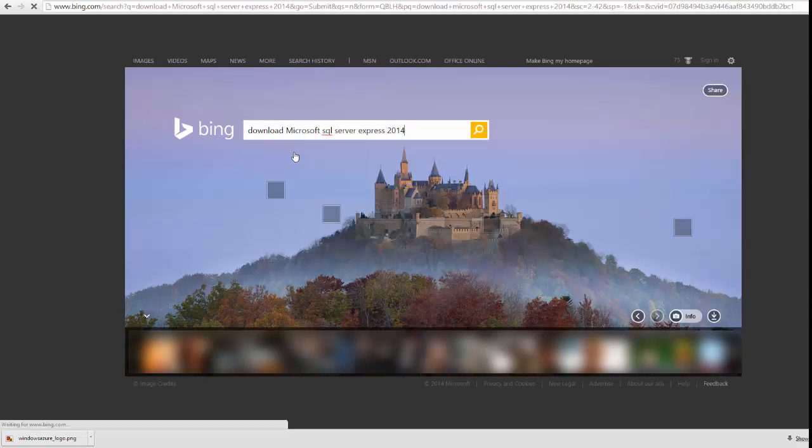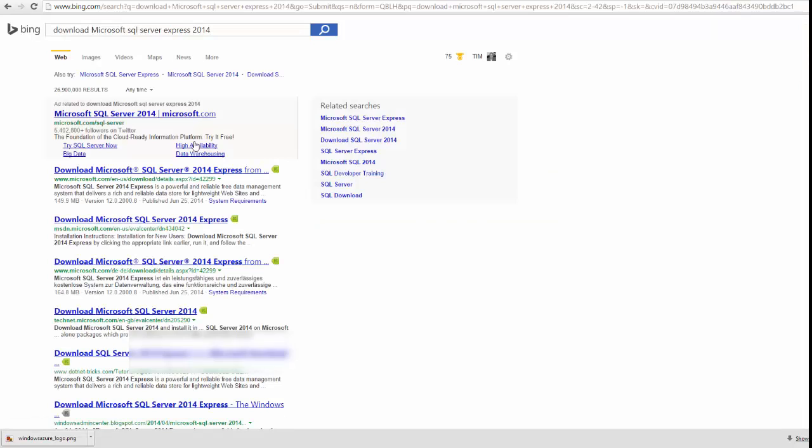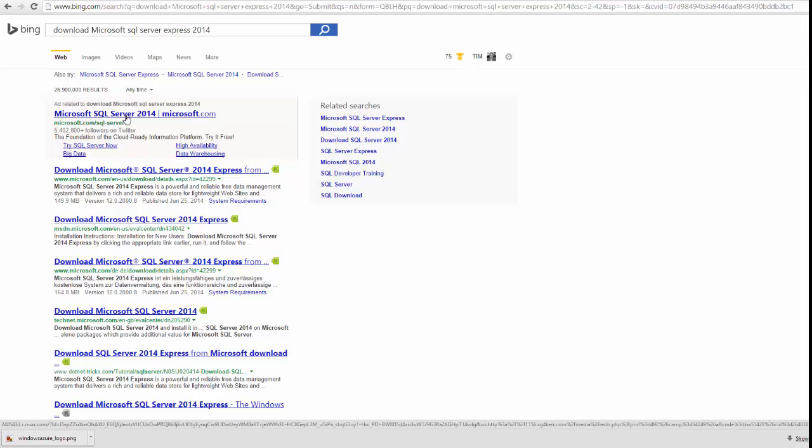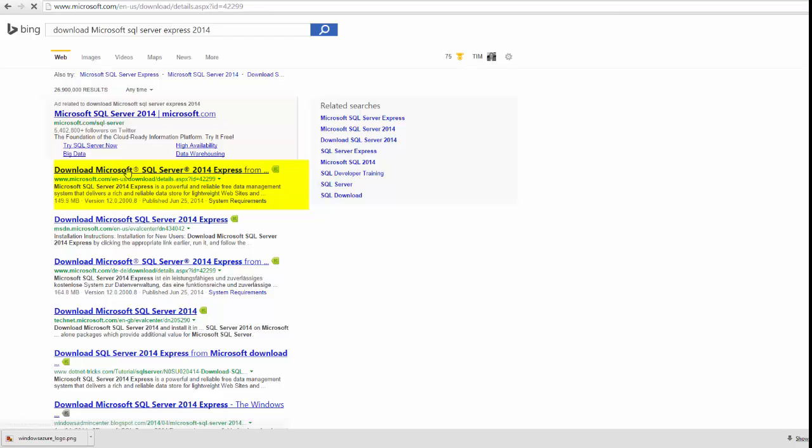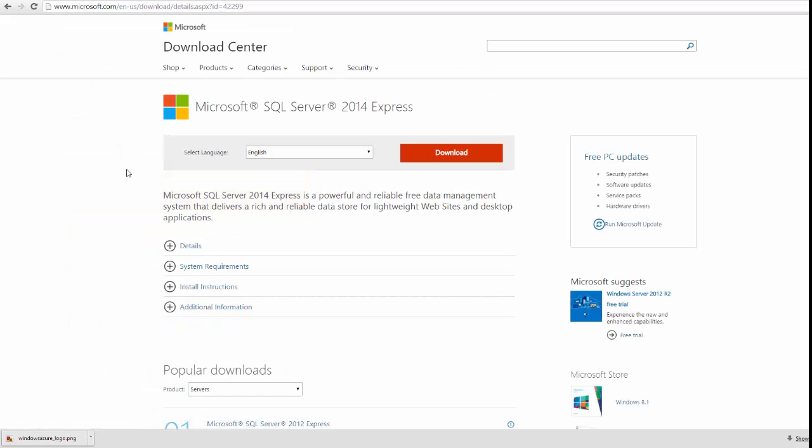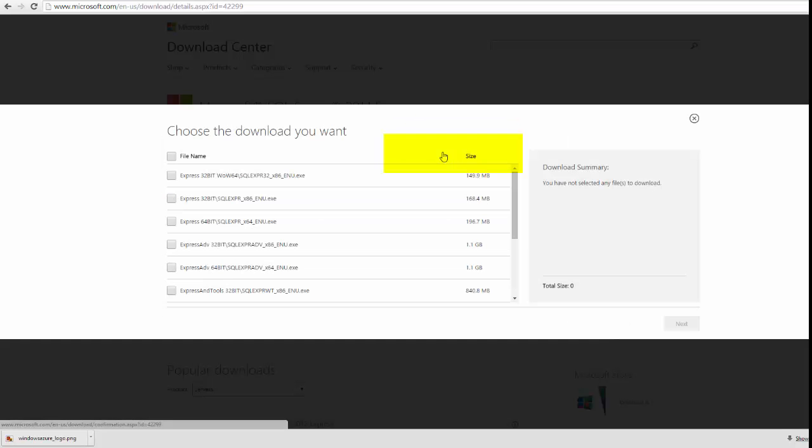Go to your web browser and search for download Microsoft SQL Server Express 2014. Select the Microsoft SQL Server Express 2014 link. Start the download by selecting the download button. Now, select the version of SQL Express you want to download.